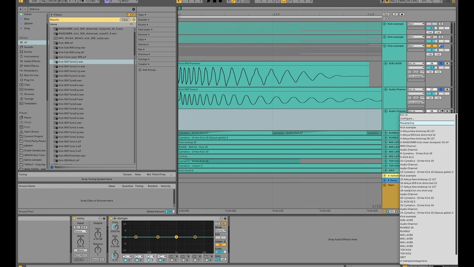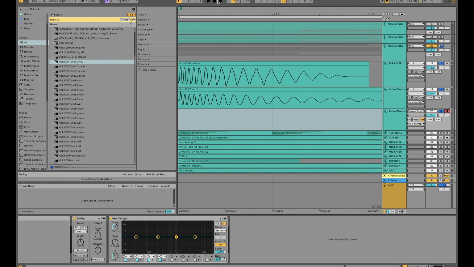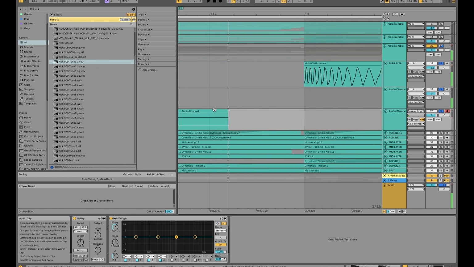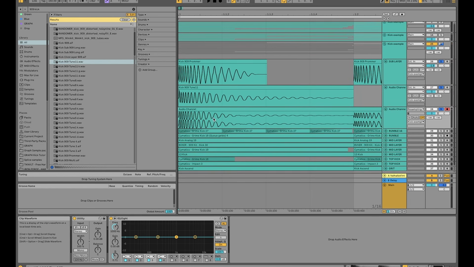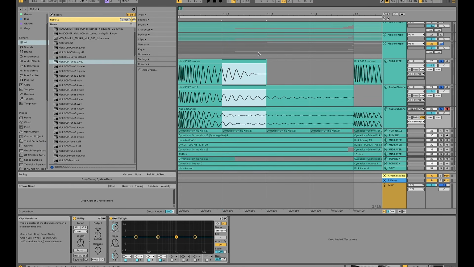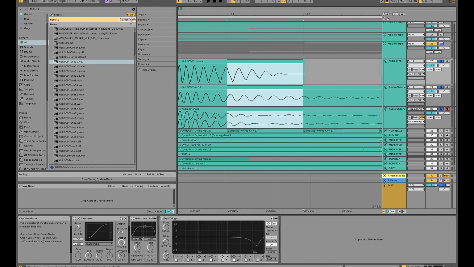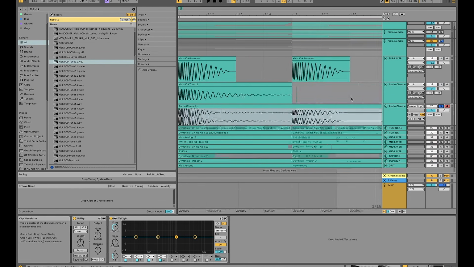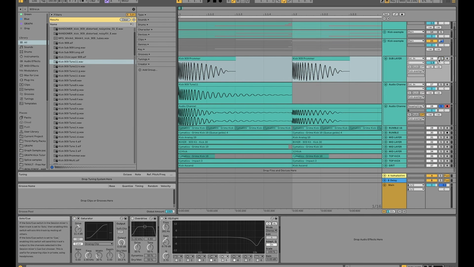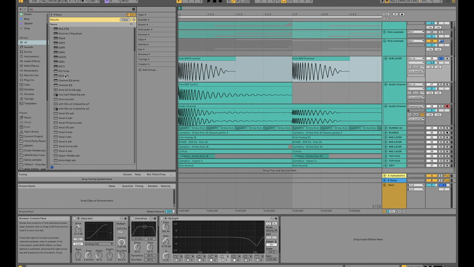So if I record this, there you go. For instance, all of this part is cancelled because it's not in phase. And you can also check this with an EQ. So you can check your sub in your kick.